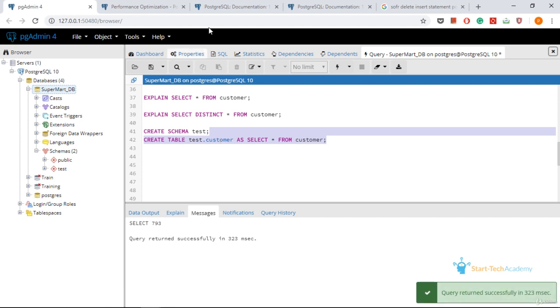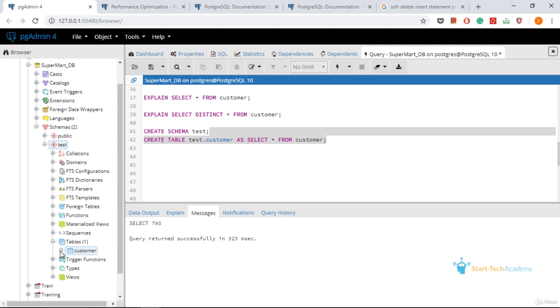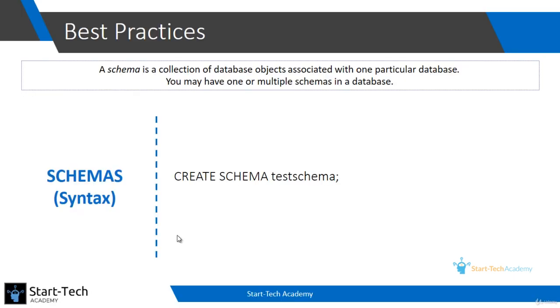we have two different customer tables in our database, one in the public schema and one in the test schema. If we want to test anything and we don't want to make changes in our original table, we can do it in our test schema. So always try to segregate your database into different meaningful schemas. Thank you.